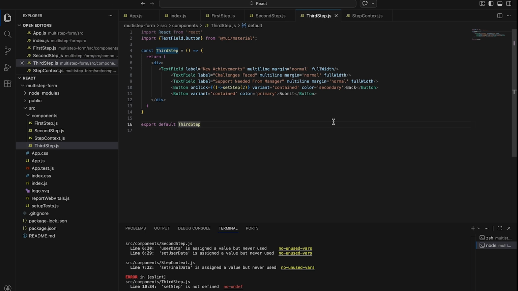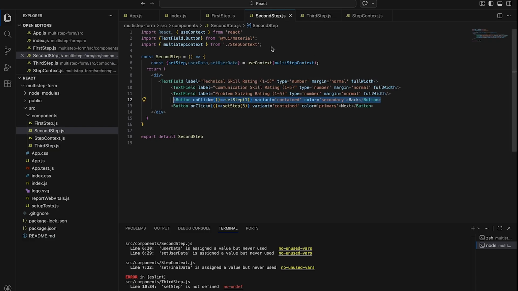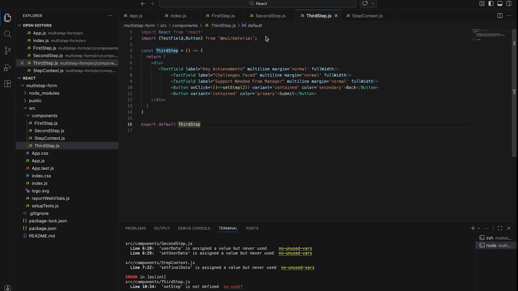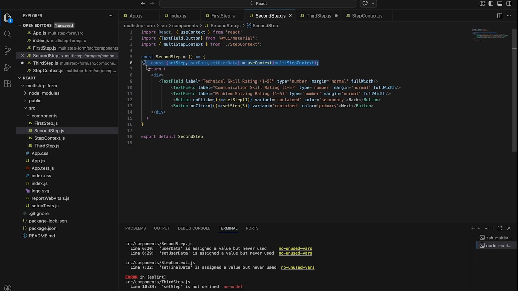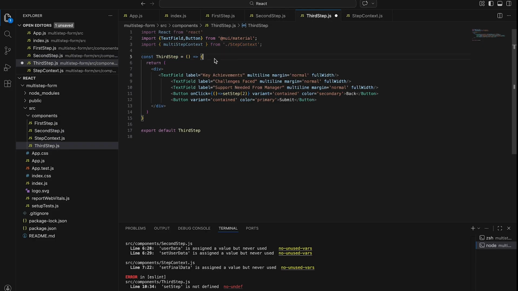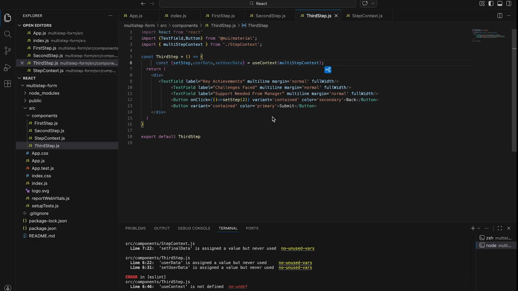Set step is not defined. This happens because we have not imported the multi-step context in our file. Now we will use the useContext hook to access the values. And remember, whenever we use context, we will always need to import it from React.